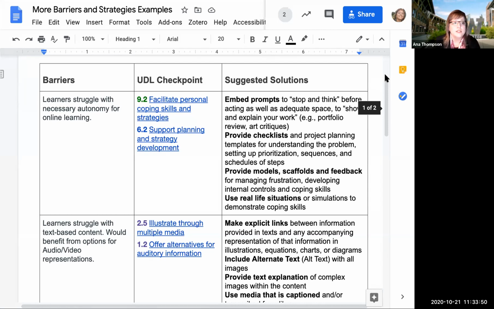So the checkpoints that refer to that are underneath each one of those areas in UDL. Facilitate personal coping skills and strategies, and support planning and strategy development. So some ideas: different areas where you can provide emphasis in the content, some stop and think content to allow them to reflect, or help them reflect before moving forward.